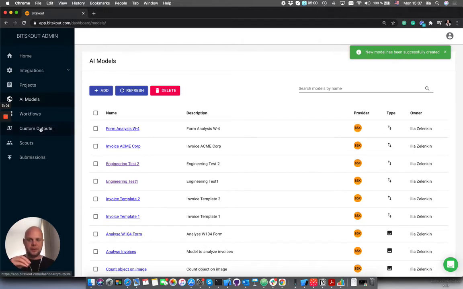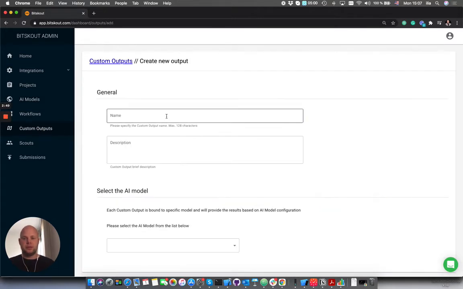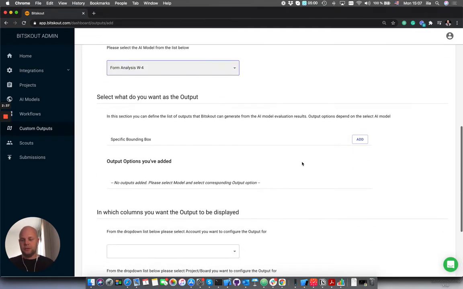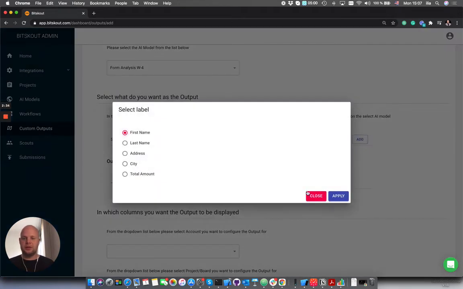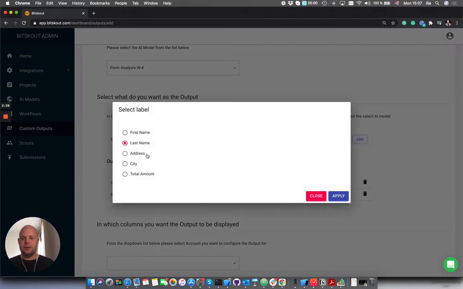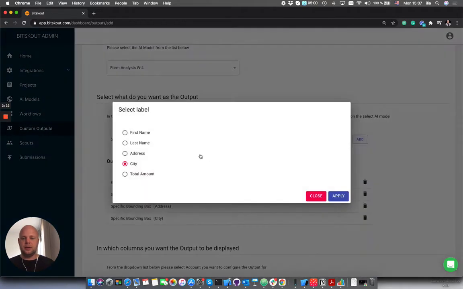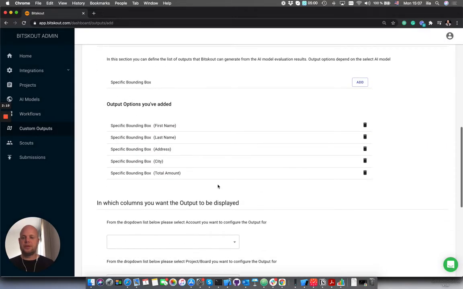So now we have to configure the custom output. Custom output in that sense means that whatever information we grab from a form, we need to put it somewhere in our tool, in Asana or Monday. So let's create a custom output called form W4 output. Okay, and we need to select a model, and this is the form analysis model because we have selected different areas. So let's say first name, last name, then address, then city, and then total amount. Okay, so these are the values that we need.